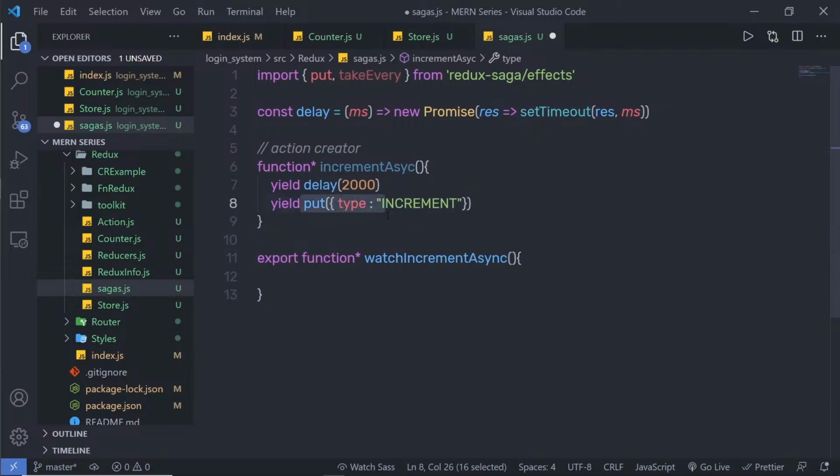Now put is one example of what we call an effect. Effects are plain JavaScript objects which contain instructions to be fulfilled by the middleware.